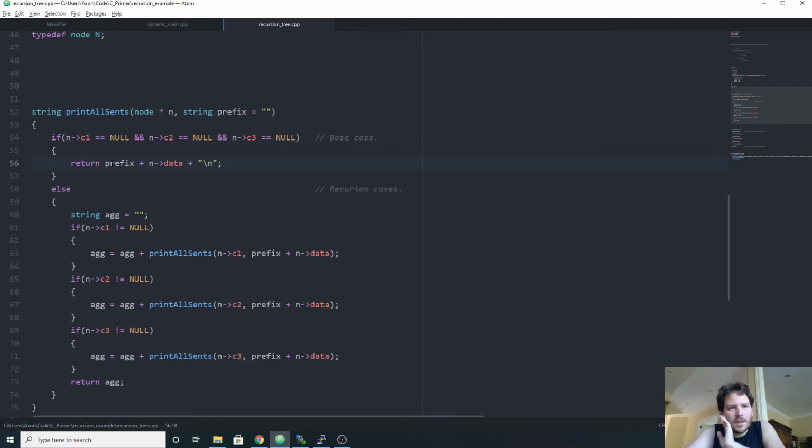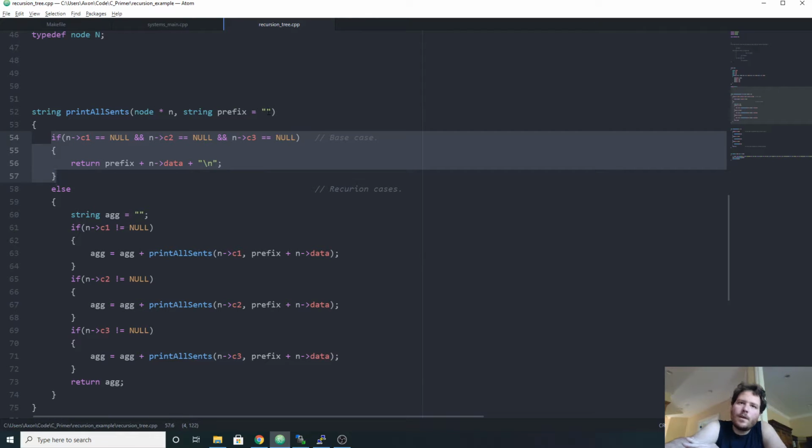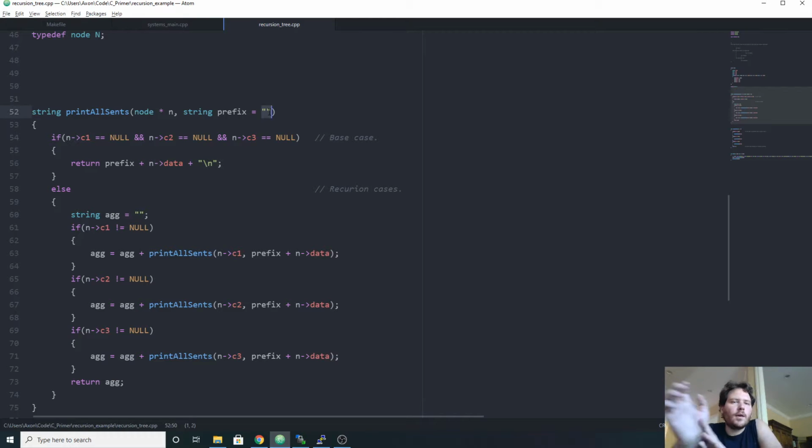The recursion case can be a bit harder. First of all, we know we are somewhere in this tree. Could be at the very start, could be anywhere but the very end. And we have a prefix. That prefix is going to be whatever words have already come before.